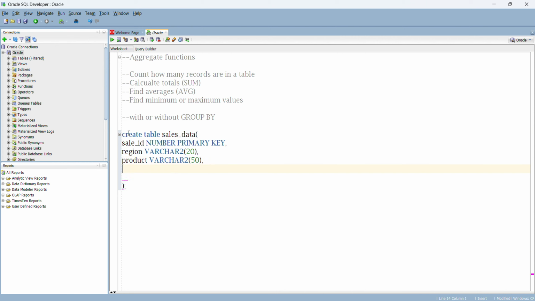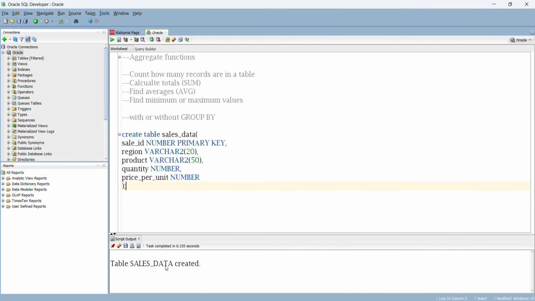And then let's have quantity of type NUMBER, and price_per_unit of type NUMBER. Let's run this, and this will create a table for us for our practice today. So our sales_data table is created.